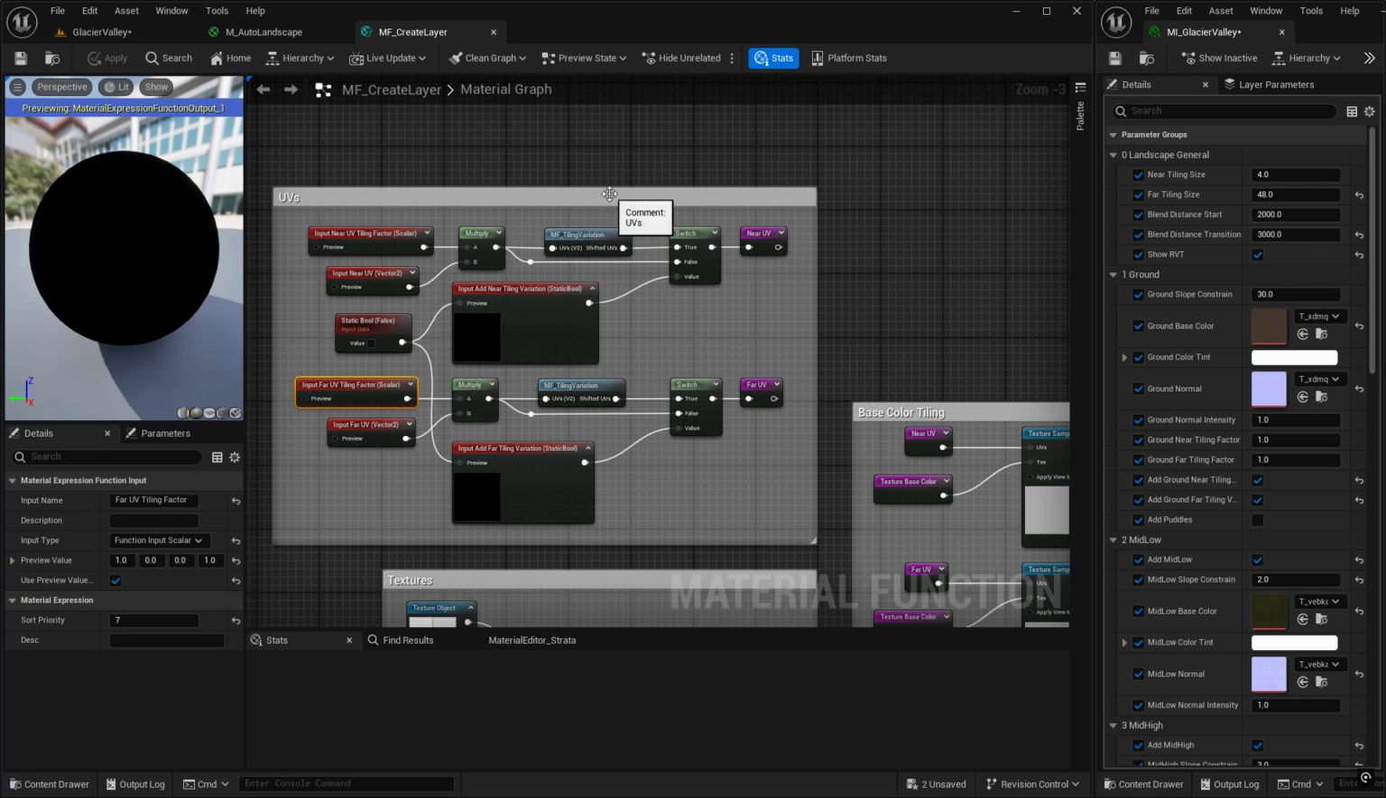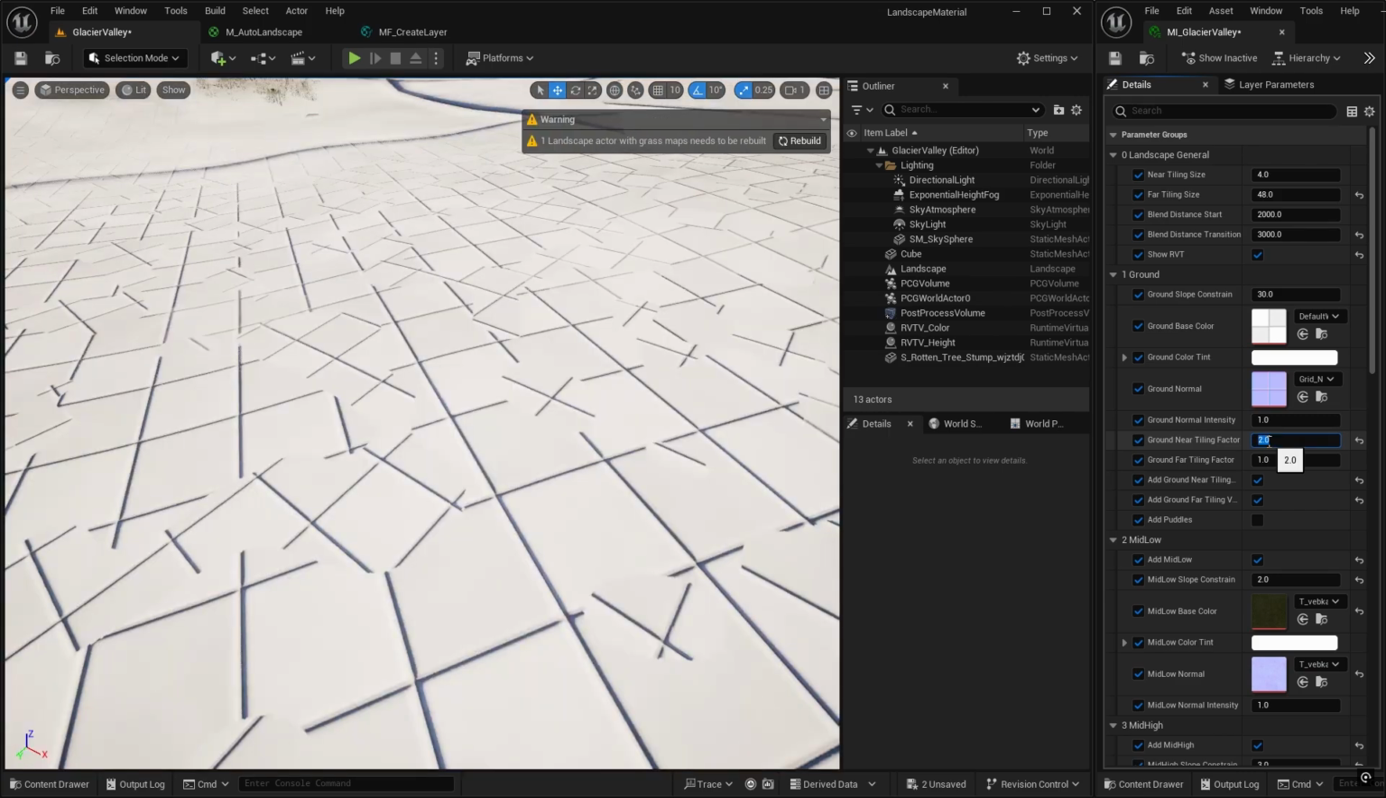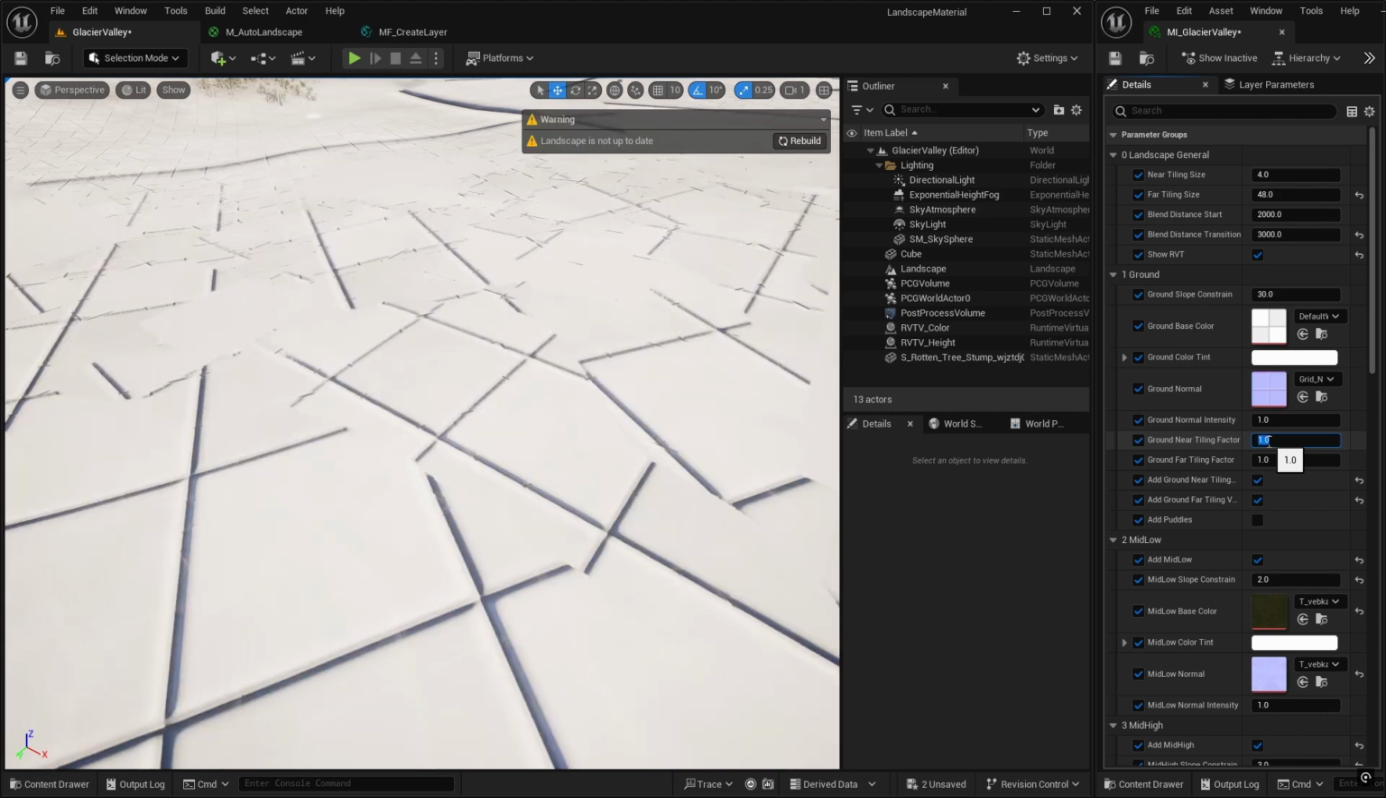To test this out, let's go back to our grid view, and that way we'll be able to see what this is doing when we've implemented it. Come back here and reset these two, ground base color and ground normal, by hitting the reset button. Then to get it to update in here, you'll have to quickly change another parameter because it doesn't think anything's changed yet. Just change the ground near tiling factor to 2, and then go back to 1.